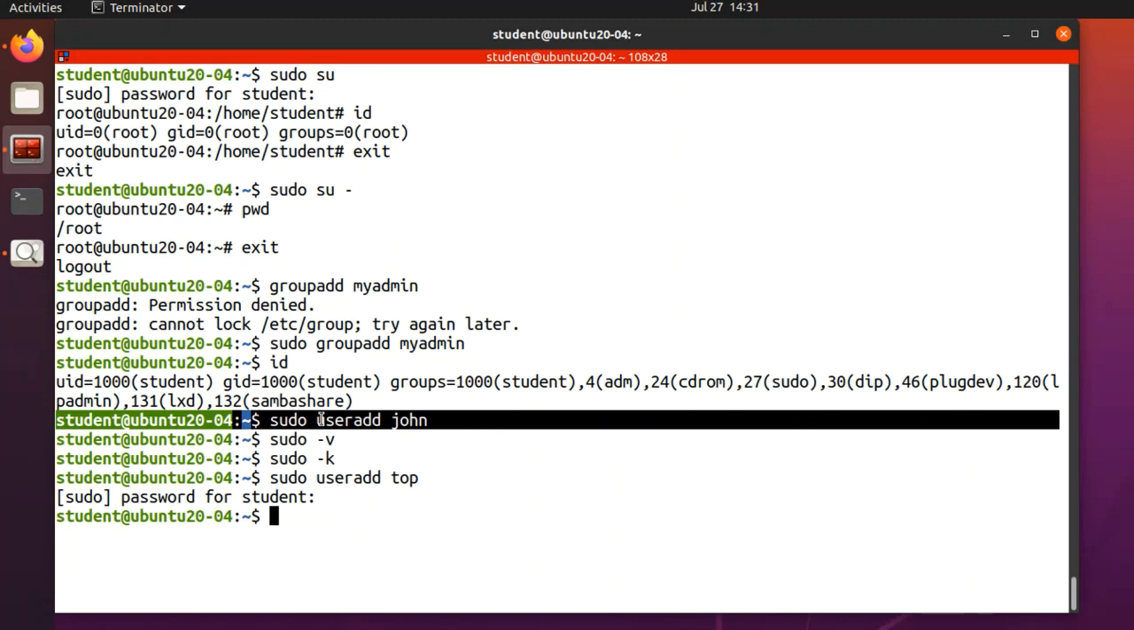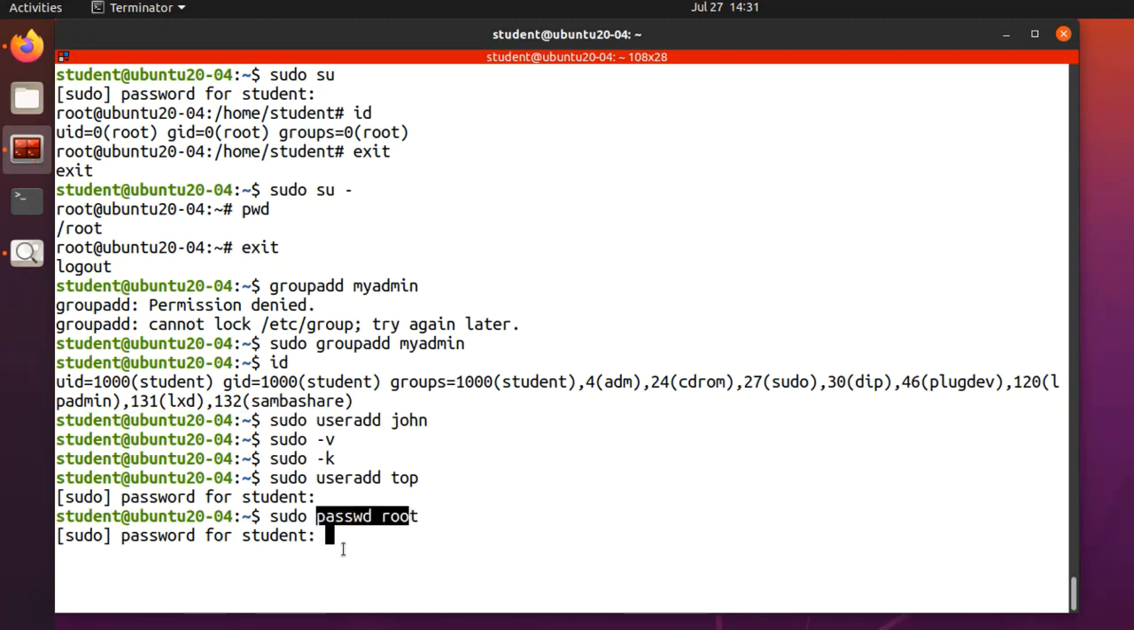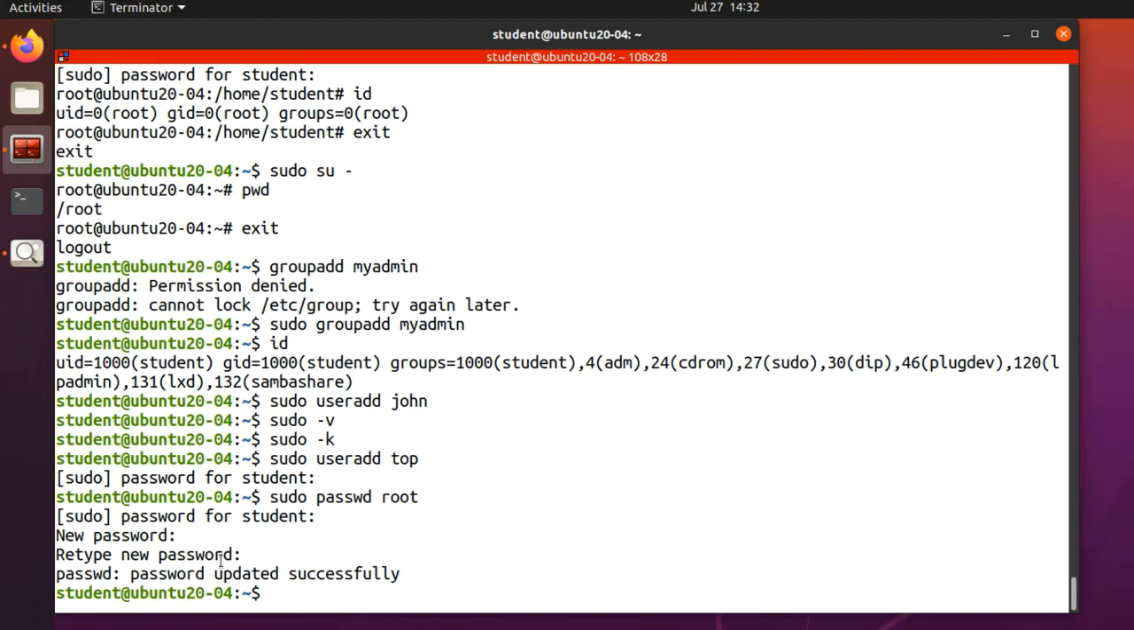I'm setting the root password. The command used to change a password in Linux is passwd. So sudo passwd and the username, root. It's prompting for my password so that the command will run as root. I'm entering my password. And now the new password for the root account. I enter it 2 times.